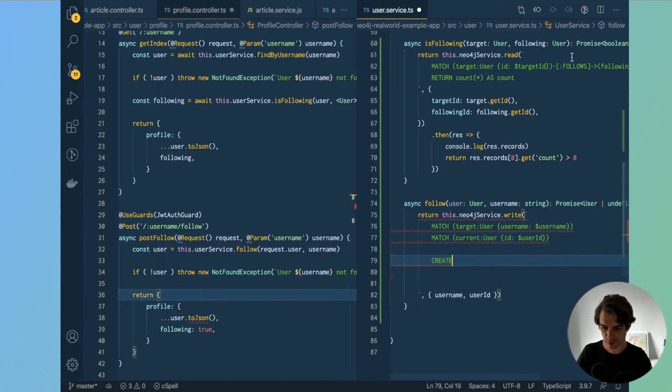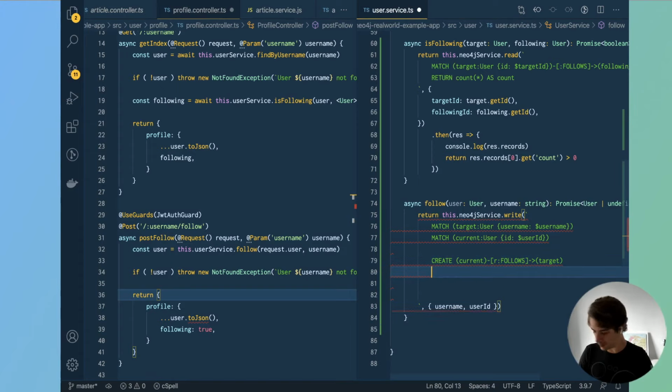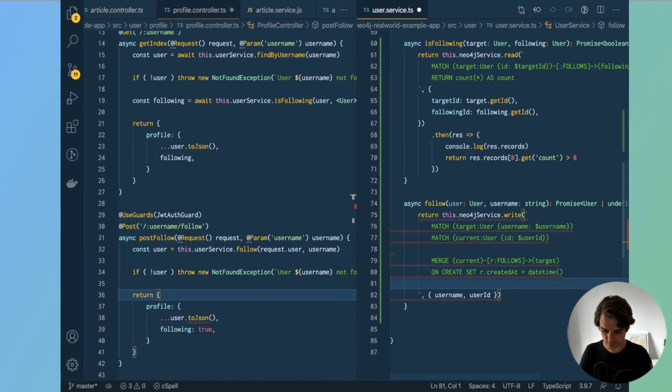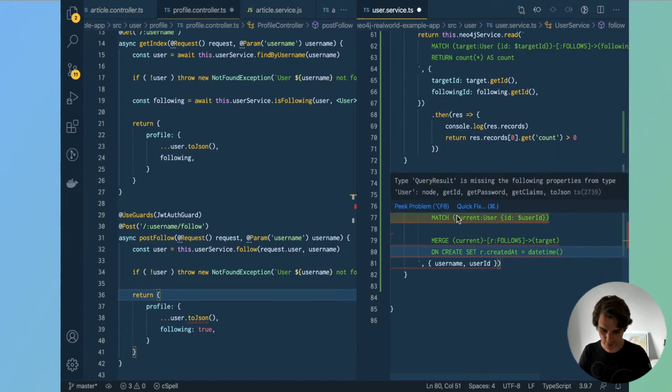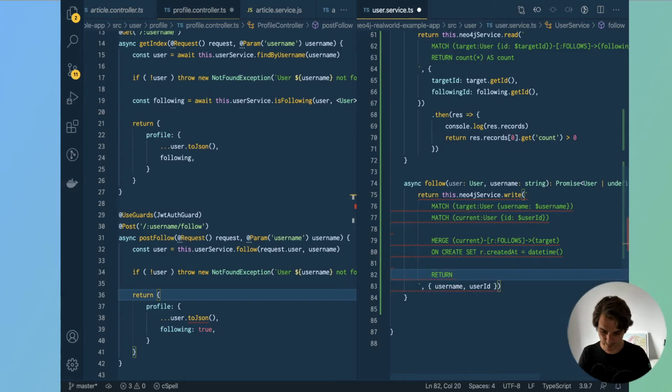I'm going to create a relationship. So we're looking for follows inside here. So the current user follows the target. We'll give that an alias, and then we'll say on create. So there'll only be one relationship between the two users. So we use the merge, and then on create set r.created at to be datetime. Cool, so that looks good. And then we want to return the target user.